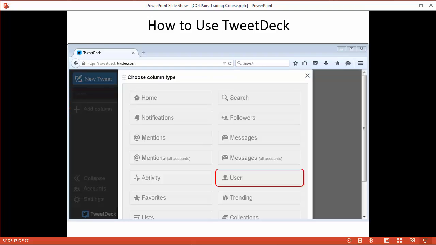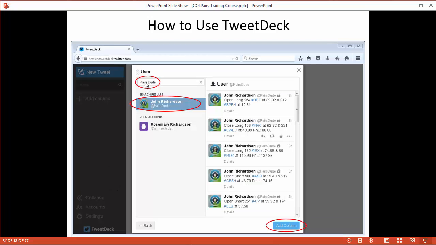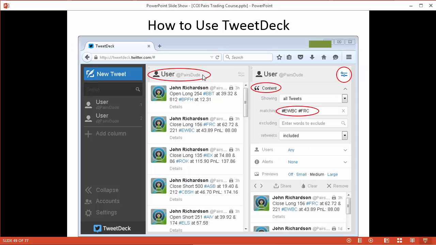When you click on the Add Column, it'll bring up a list of options and you'll want to choose User. In the User text entry box, put in PairsDude to search, and you should see our account pop up below. Once you click on that account, you'll see our tweets in the right hand pane and an Add Column button. Just click the Add Column button. Once you've added a column for PairsDude, you'll see the column added to your Tweetdeck display, and this will give you an unfiltered list of all of the tweets and all of the trade alerts that we publish.